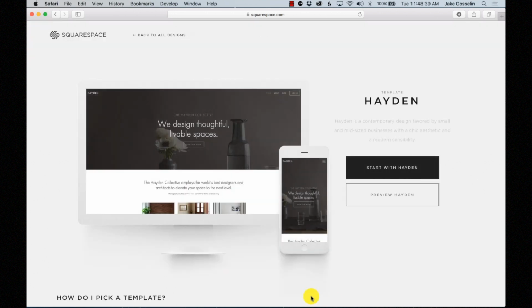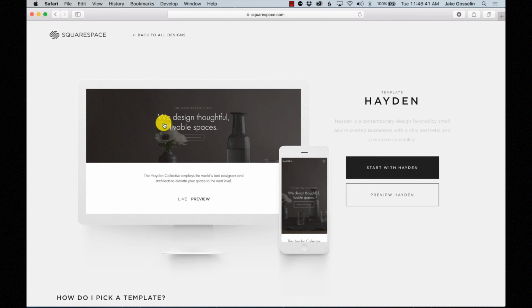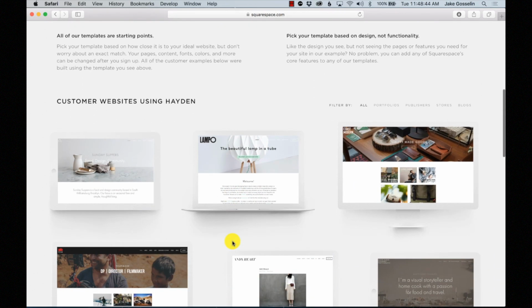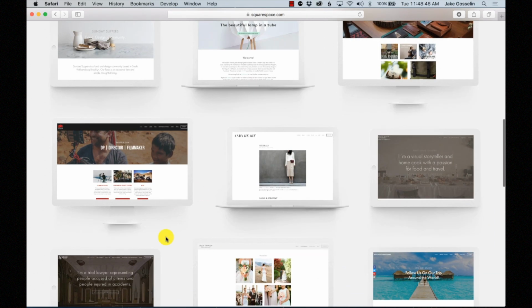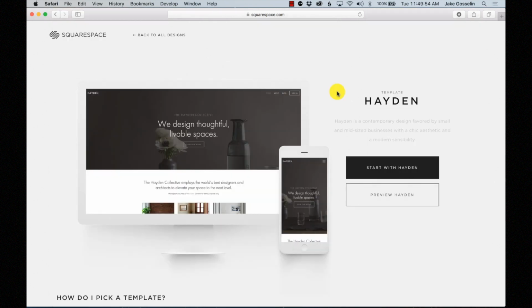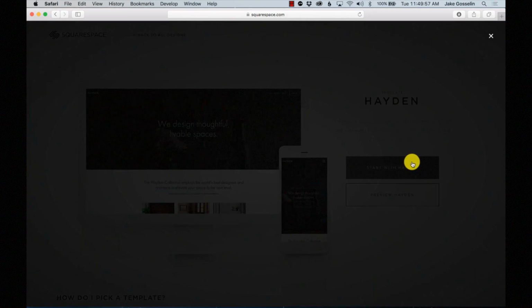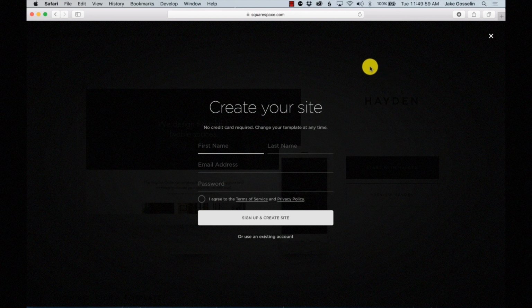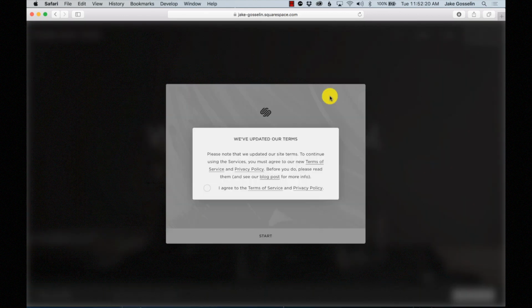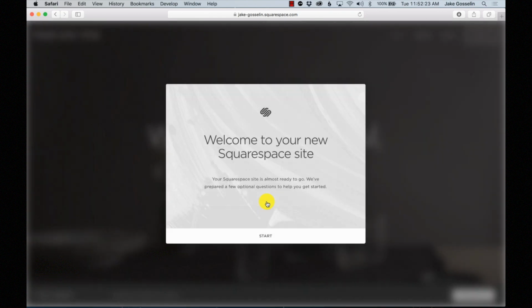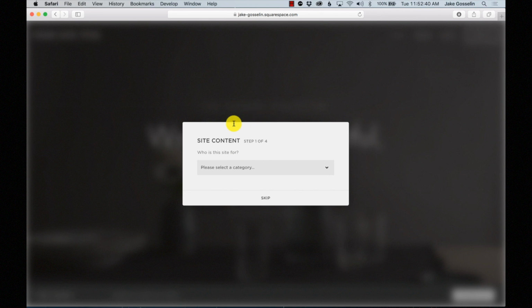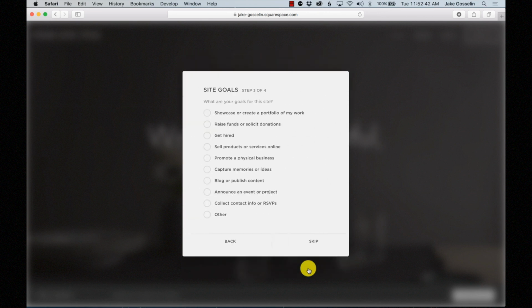On this page, you'll be able to preview the template both in mobile and in desktop view. And you can also gain some inspiration from other users of Squarespace who have used this template. Next, go ahead and click the Start with Hayden button. And here is where you're going to sign up for your own Squarespace account. So go ahead and enter your information, agree to the terms of service, and then click Sign Up and Create Site. Next, it's going to walk you through a series of windows. You have to accept the terms of service again, and then it's going to give you a questionnaire. We'll just go ahead and skip all this for now.